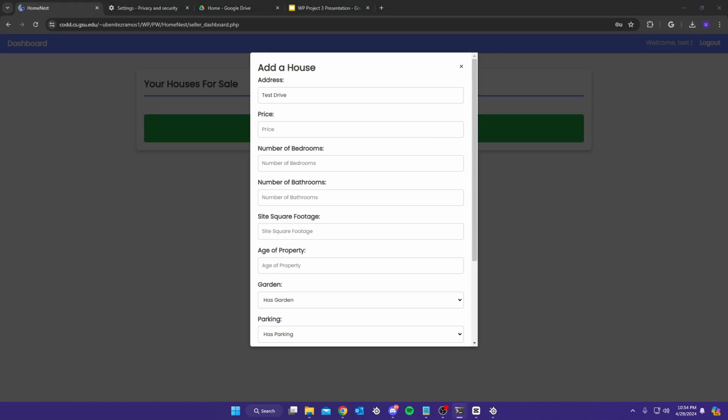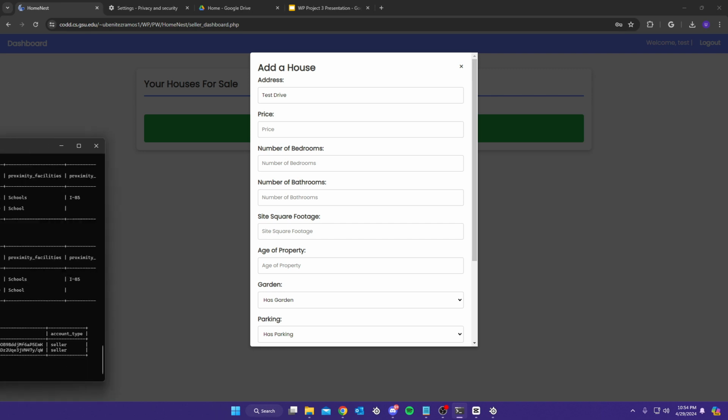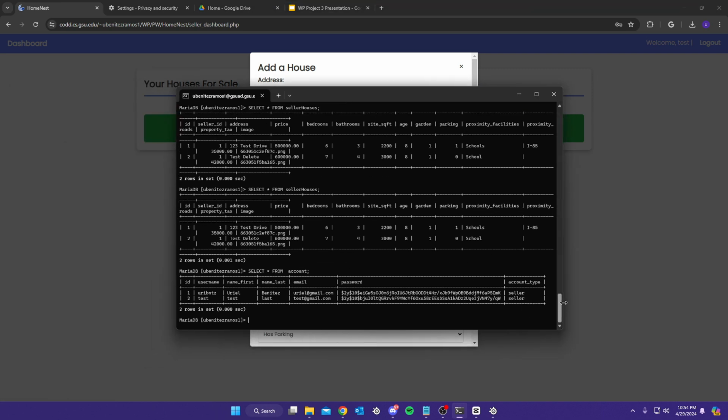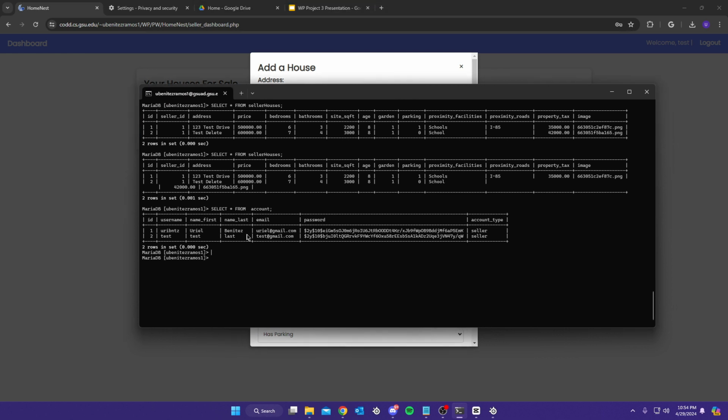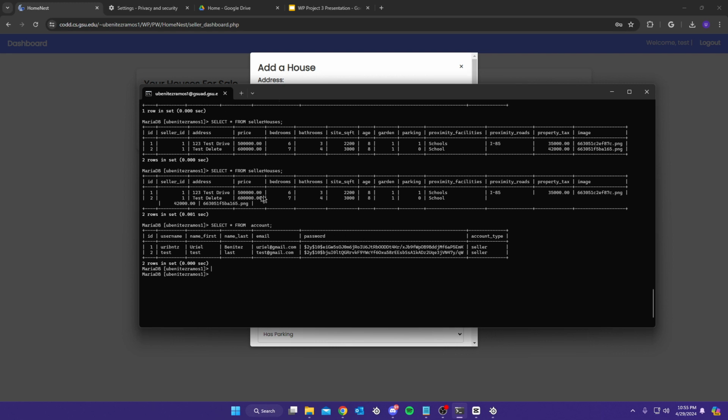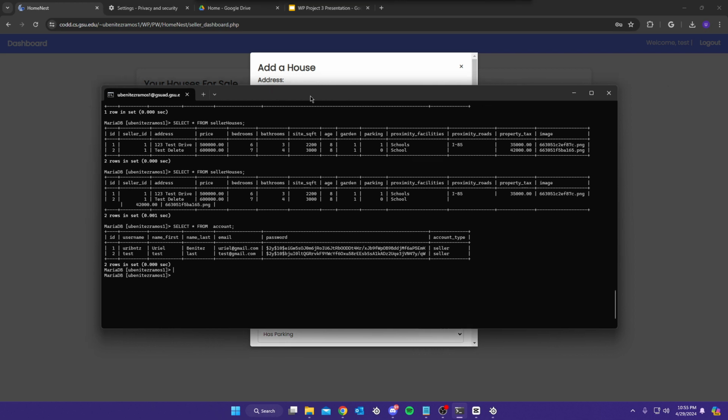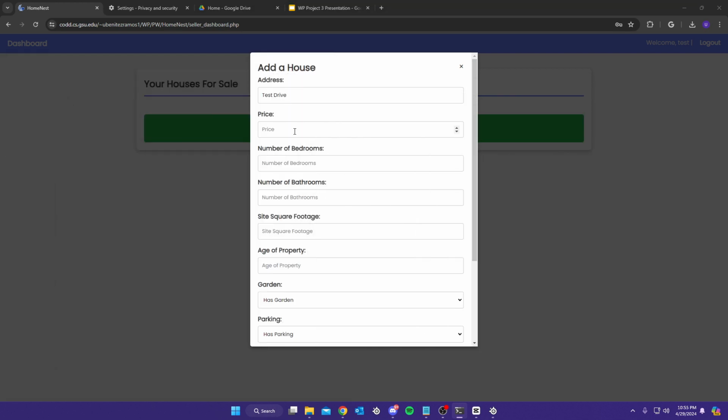Before I create one, let me show you the database. Here you can see we just created an account right here, test last test Gmail. That's our account. Our password is saved with the hash, so no one can see our password in the database. And then these are existing houses, but we're going to go ahead and add another one.